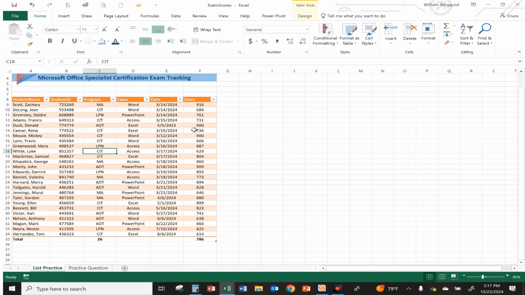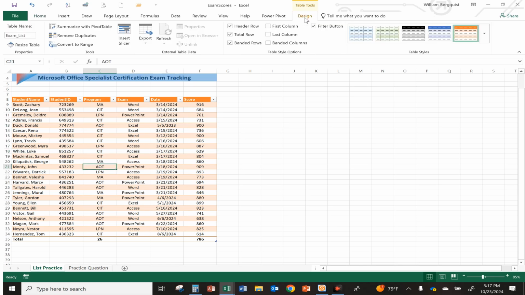All right. Now the next thing is you can convert this table to a range. So I'll go back over here to design. Okay, and then convert to range. I definitely got this on the certification test, so a pretty good chance you will too. I'll convert it to a range and I'll hit OK.